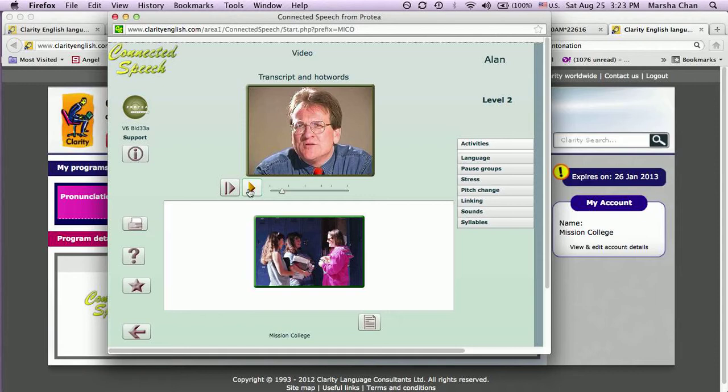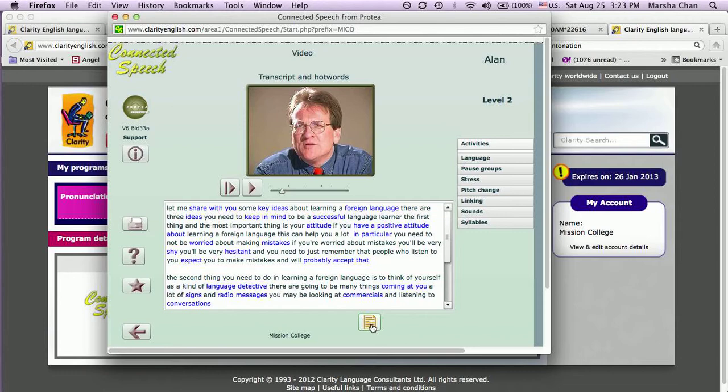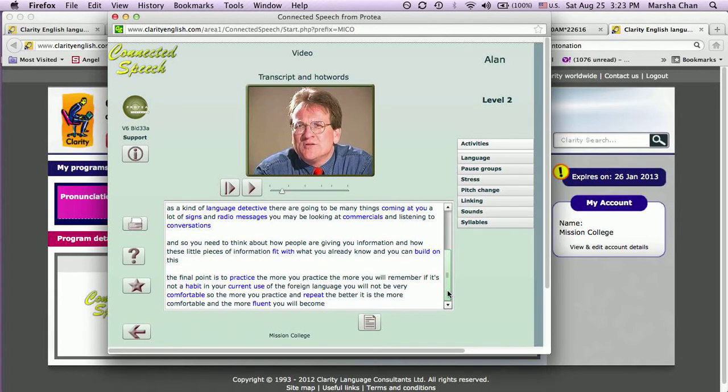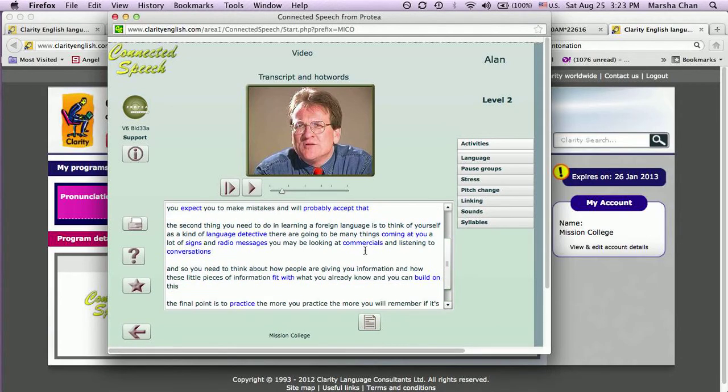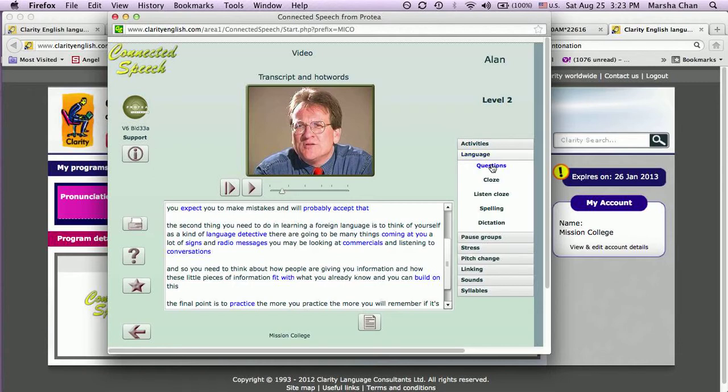He does. Okay, now here's the button that you click to get the text. Got that? And you see there's a scroll button here. And you can see the blue words are hot buttons. You can click that. And a tag comes up telling you commercials means advertisement on TV or radio. Activities is over on the right side. So to do the language activity, questions.